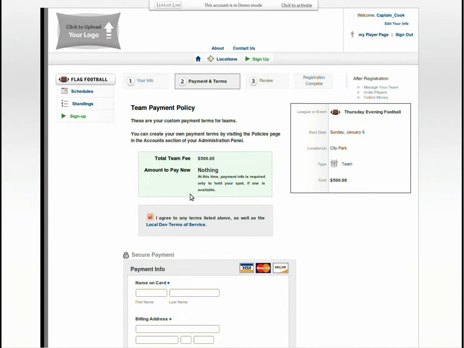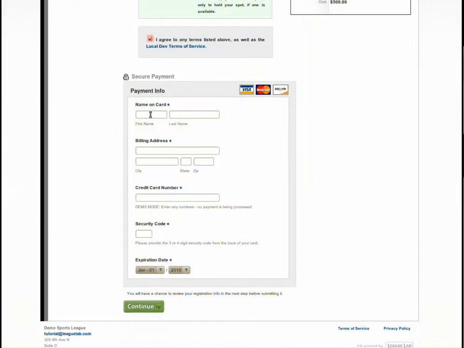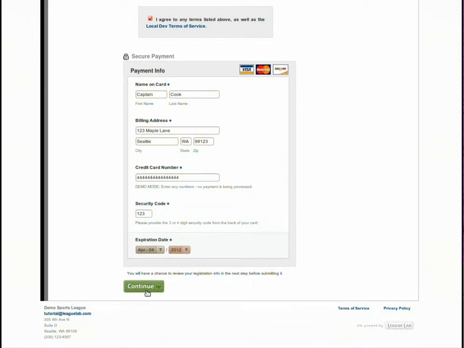We also see here we have the team fee. It's $500, and now we have the amount to pay right now. Nothing. We are just providing this info to hold the spot. So we can provide the payment information here. This can all be faked in demo mode. We can use any credit card number. I'm just going to use a bunch of 4s. Likewise with the security code. And we are ready to go to the next step.